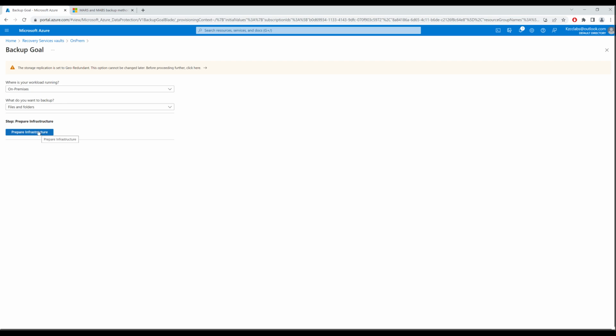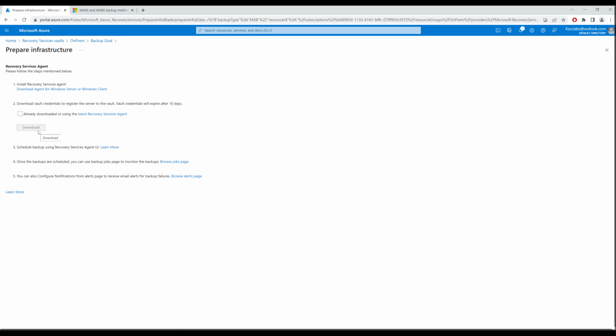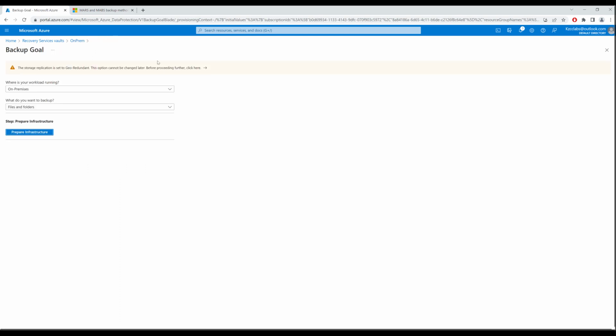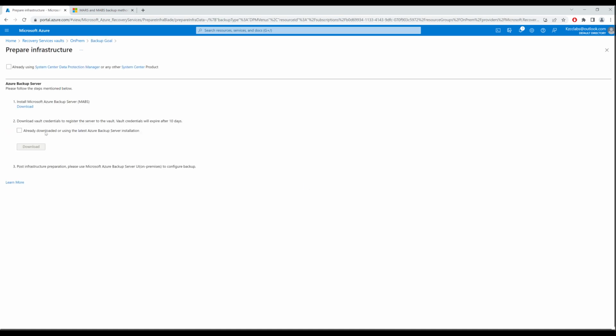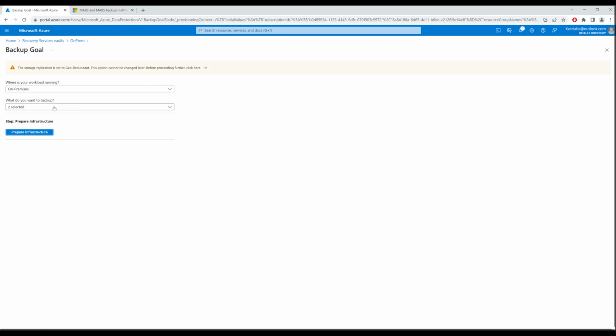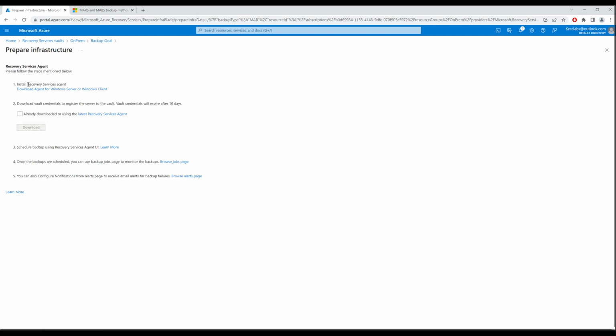But I want you to note one thing over here. When I click on prepare infrastructure, it says download agent for Microsoft Server or Windows client. This is the MARS agent. If I go back one step and click on, let's say, SQL Server or SharePoint, and click on prepare infrastructure, I will get the MABS software, which is not the same as the MARS software. So let me go back, uncheck these two and check the files and folders, prepare infrastructure.